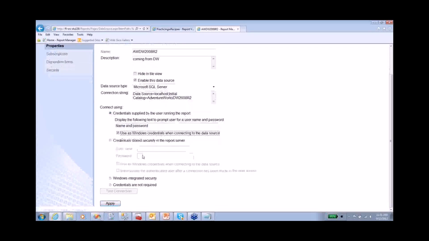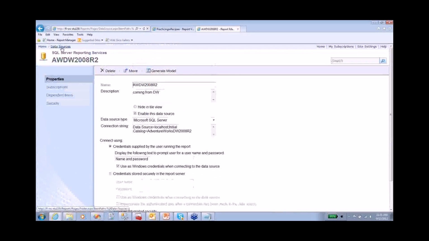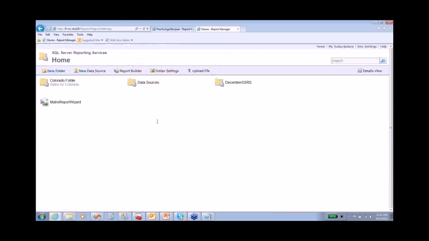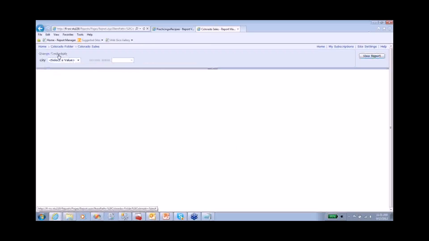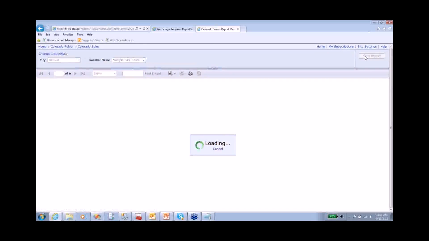Let's see how this looks. Let me apply, and let me go to my report that I have here. As you can see, it's asking me for my login name and my password. And let me just enter my credentials. My password, pretty long password, right? And there you go. I can even change my credential here. And I have access to my report. Voila.